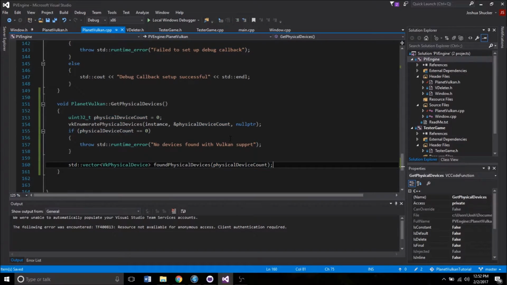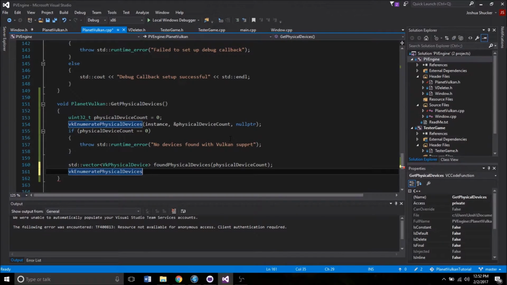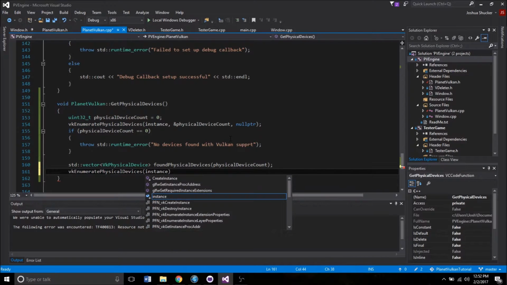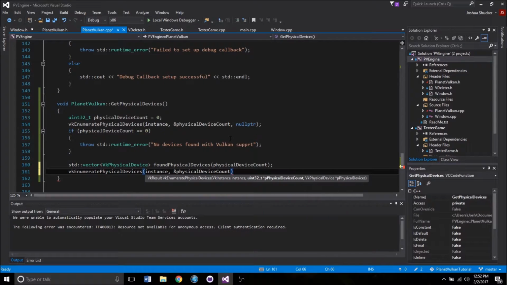So now that we have that number, we can create a vector that's exactly the right size that we need, and then we're just going to call vkEnumeratePhysicalDevices again. And this time, we pass in the instance, we pass in the device count, physicalDeviceCount. There we go. And then we go ahead and pass in foundPhysicalDevices.data. So that's going to go ahead and modify physicalDevices so it has the proper data that we want.